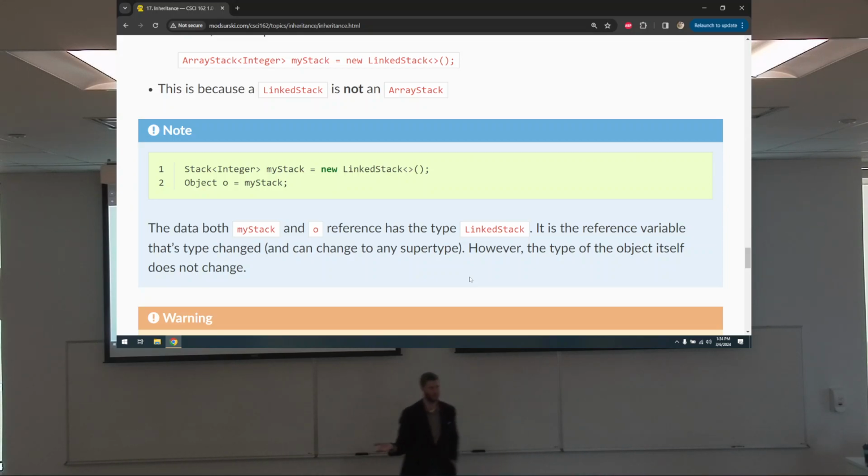Tell me. Yeah, there's no trick question here. You're looking at me like I'm trying to trick you. No. So the type of the reference variable is stack, but the type of the thing that the reference variable is actually referencing is a linked stack.